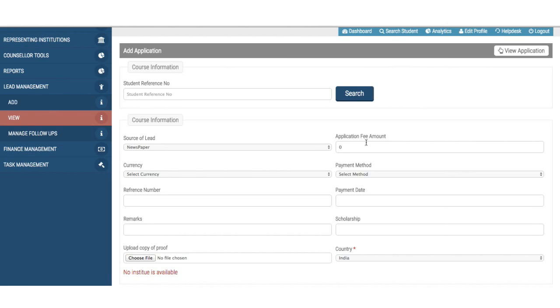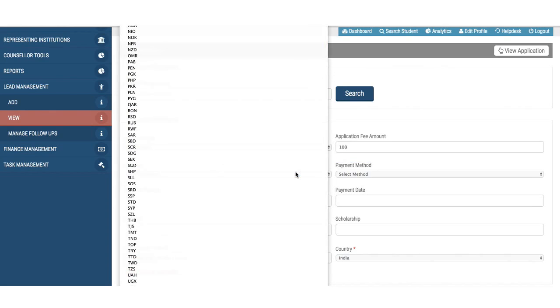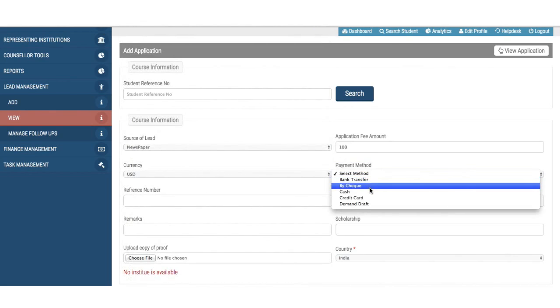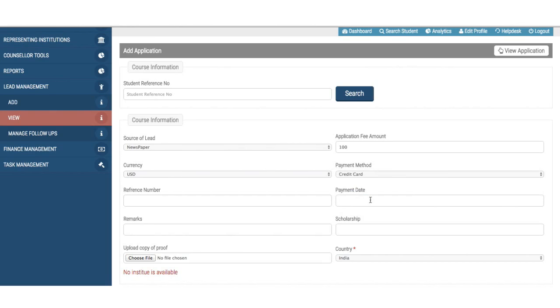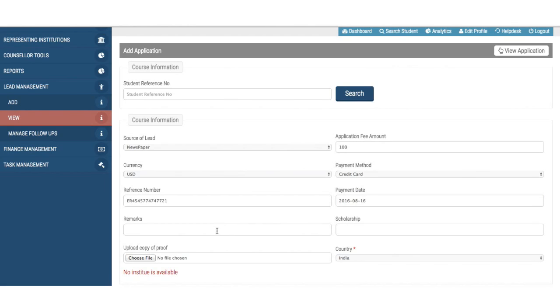Some universities ask for an application fee. So for example, there's 100 USD of application fee. I select that. I select the currency, $100. Payment method. Student is going to pay by credit card. He already has paid. I have a reference number here. Payment date, just made it. Remarks, online payment done.